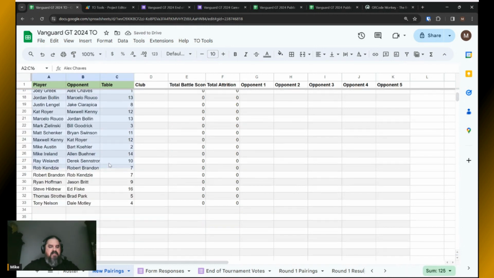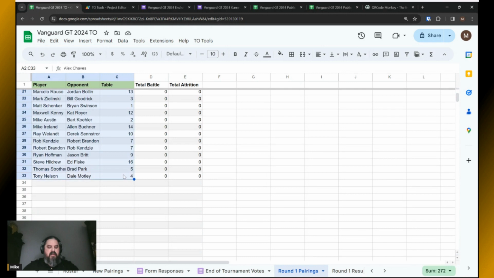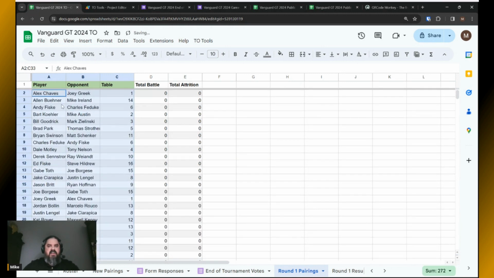And then just copy and paste these again. Take them over to round one pairings and paste them over the results that are there. That change will get picked up automatically, and you don't need to do anything else. People will just need to refresh their phone.